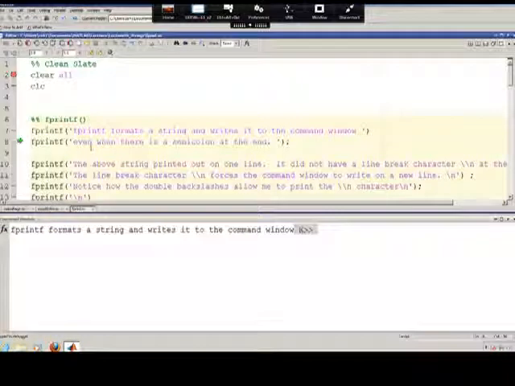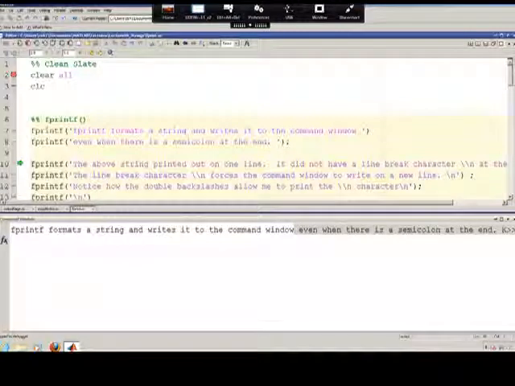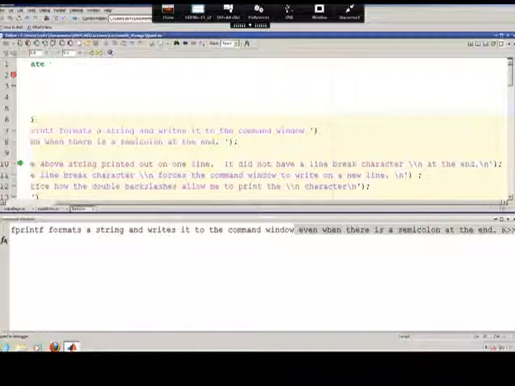And if I execute line 8, it tags that onto the end and keeps on going because nobody's ever told it to go back to the beginning. Then it says the above string printed out on one line. Well, yes, it did print out on one line. It did not have a line break character. And so this one does have a line break character in it.